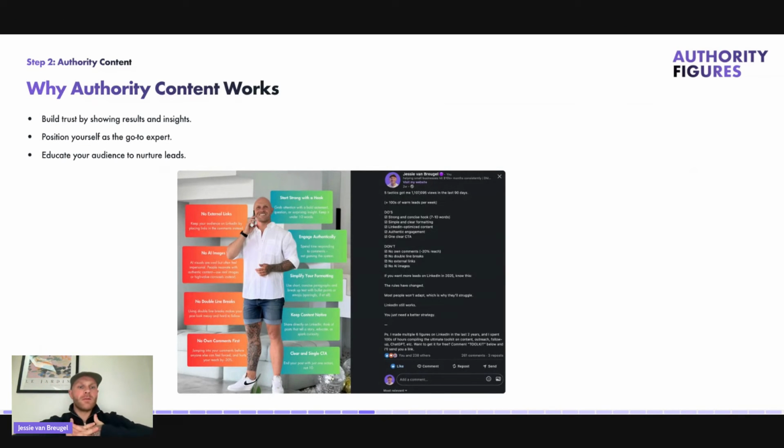Authority content, like I said, super important. So what I'm going to do in this session, I'm just going to talk you through what authority content is. First, I'm going to show you a little bit how it works. So what you want to do with this content, you want to build trust, and by showing results and sharing insights, this positions you as a go-to expert in your niche or in your industry. But you also want to educate your audience to nurture leads.